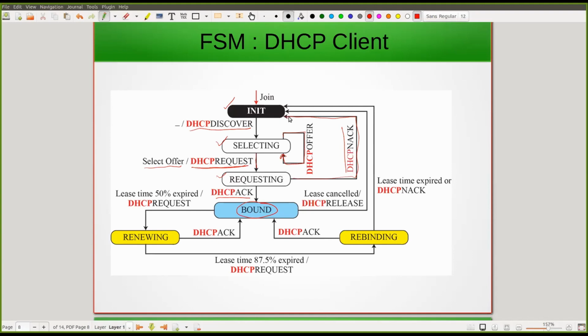Okay, but once the IP address is assigned and the client is in bound state, as I have already told, every system is given a lease. That is, the IP address offered by the server has a lease time. After that lease time is over, that IP address cannot be assigned anymore to that particular system. So the client is going to check from time to time whether the lease time is going to expire.